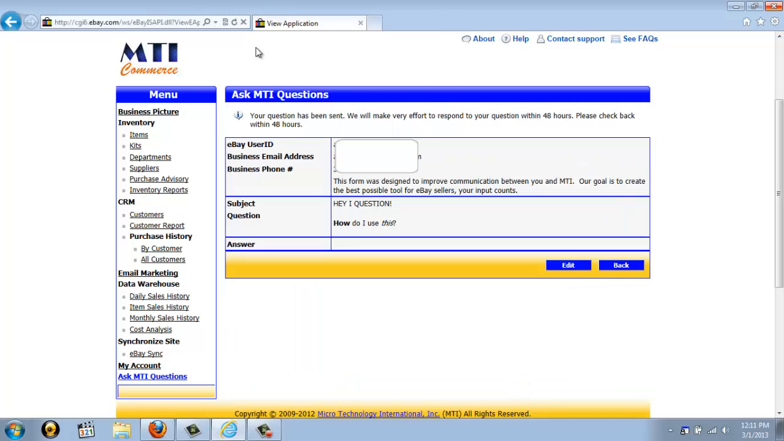And you see here, it actually tells you the question was sent. It says 48 hours, but we do try to get back in touch with you within 24 hours. If it's between 9 to 5, Monday through Friday, Eastern Standard Time, our response time is generally a lot quicker than that, but we do guarantee we'll be in touch with you within 24 hours.